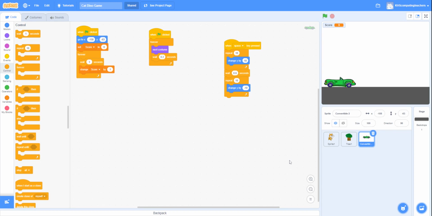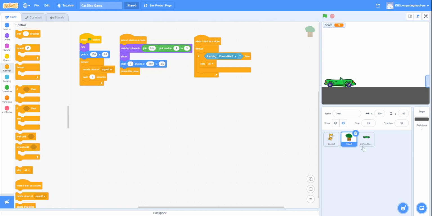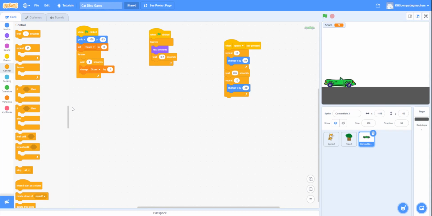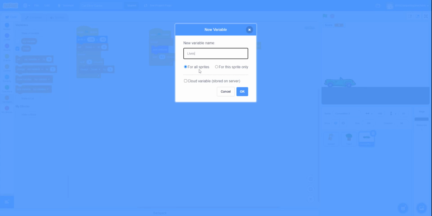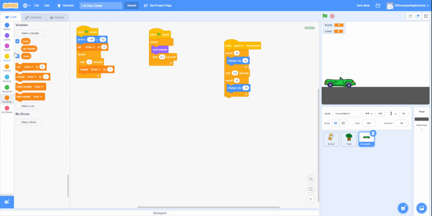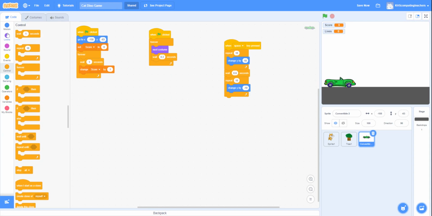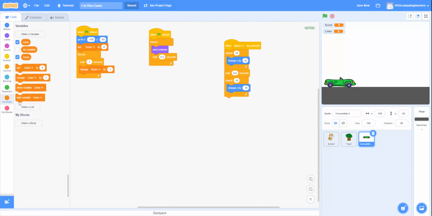Now what we're also going to do is code something called lives. Sorry, not trees, lives. So we're going to create another variable. We can create this on the tree or on the convertible. Let's do it on the convertible. And I'm going to make a variable and call this lives. In fact, we don't need another block. We can just say, as soon as my score is set to 0, we can also set my lives to 3.